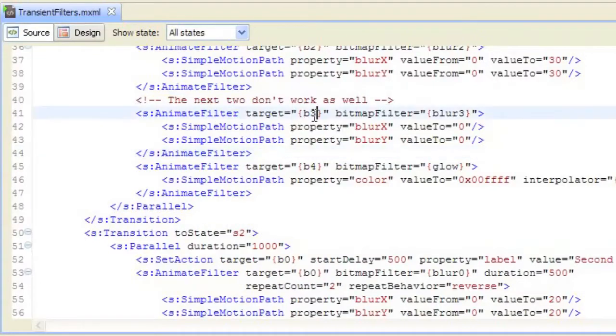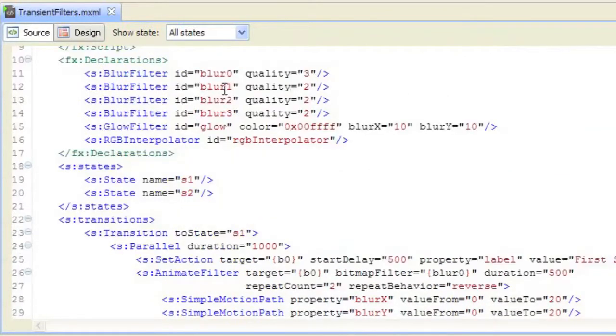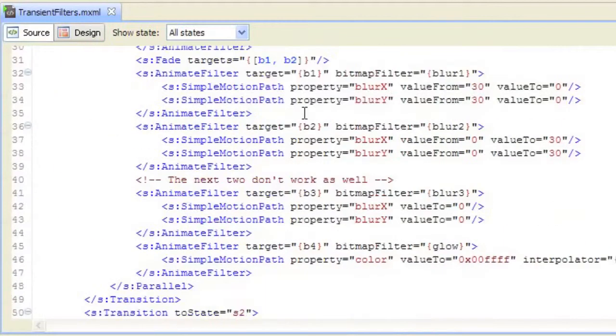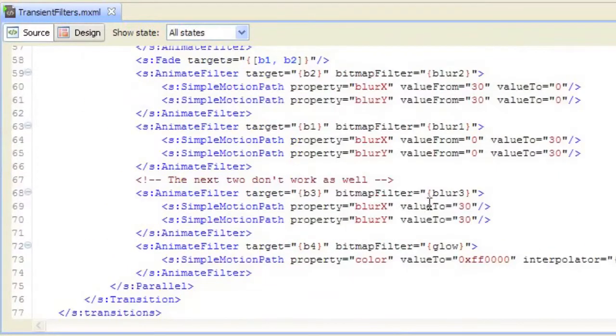So we have our button B3 that we're going to do the blur on. So we're going to animate this blur 3 object that's declared up here, similar to what we were doing before. But the main problem is it doesn't actually work the way we want it to, right? We're going to go to a value of 0, which means we're going to get really crisp when we go back to state 1, and we're going to animate to a value of 30 when we're going to the other state.